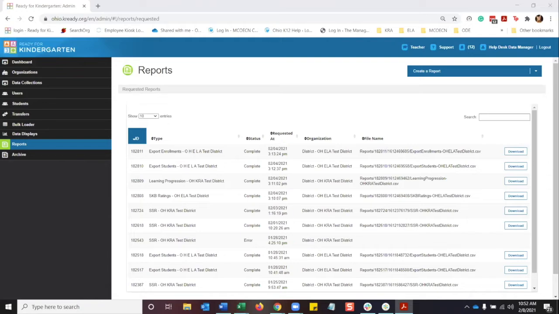And then the last one I'm going to show you is the data downloads. This report shows all data that's loaded under that current data collection. It's more helpful for data managers to confirm what data has been loaded into the K-Ready system, whether by you or any of your other data managers, manually or through the bulk loader. And that report is again available both during and after the window.